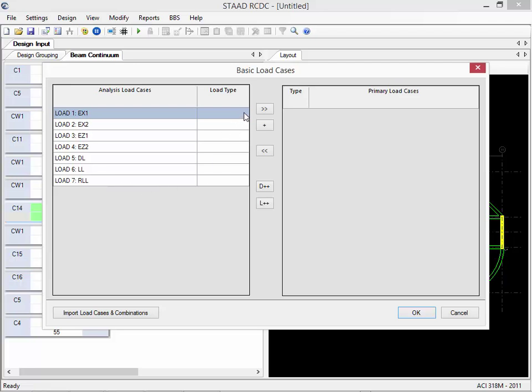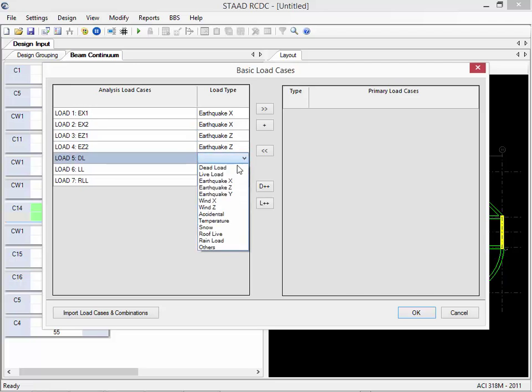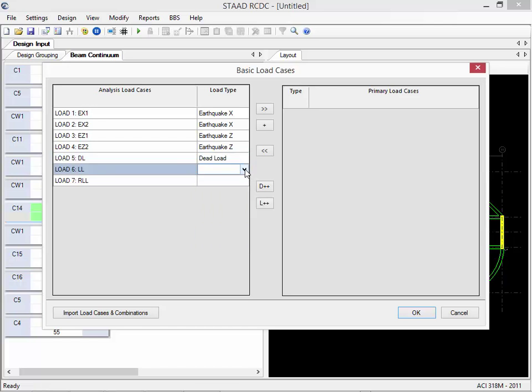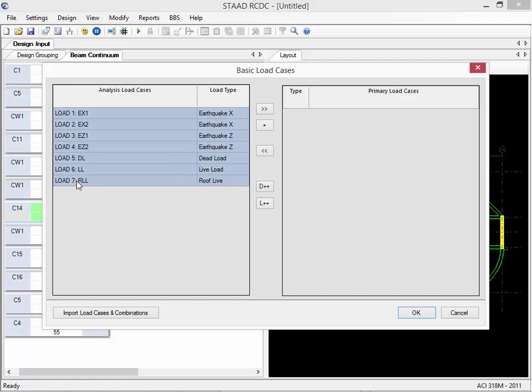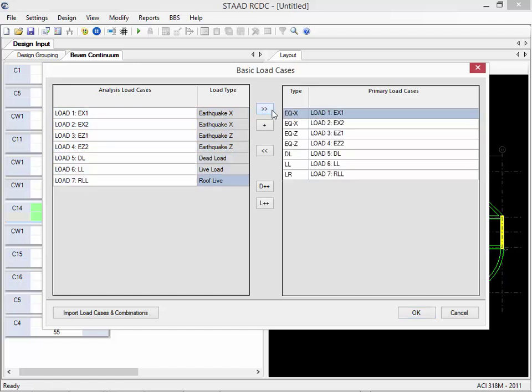Before accepting these load cases, we need to specify the appropriate load types. For this model, we have some seismic load in the 2 horizontal directions, and also some dead load, live load, and roof live load. After you specify the load types, we're going to highlight all of the load cases and move them over to the selected area.